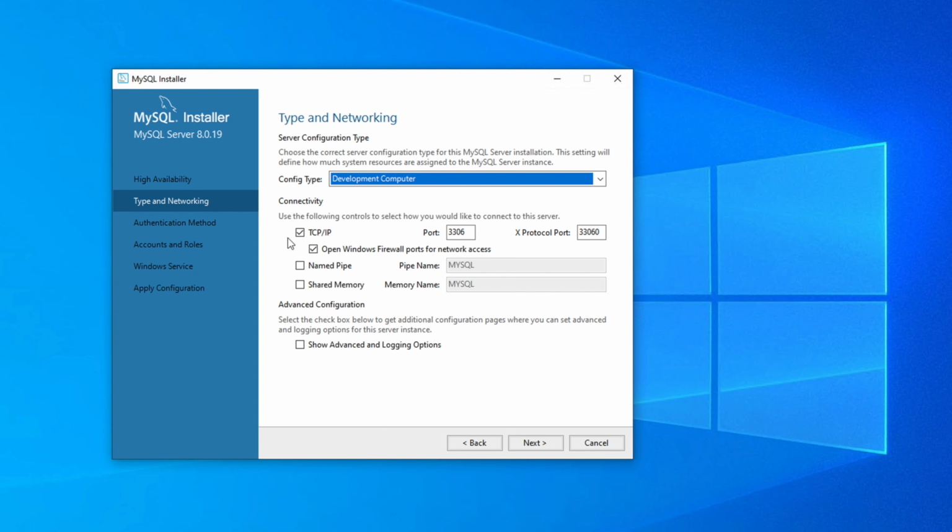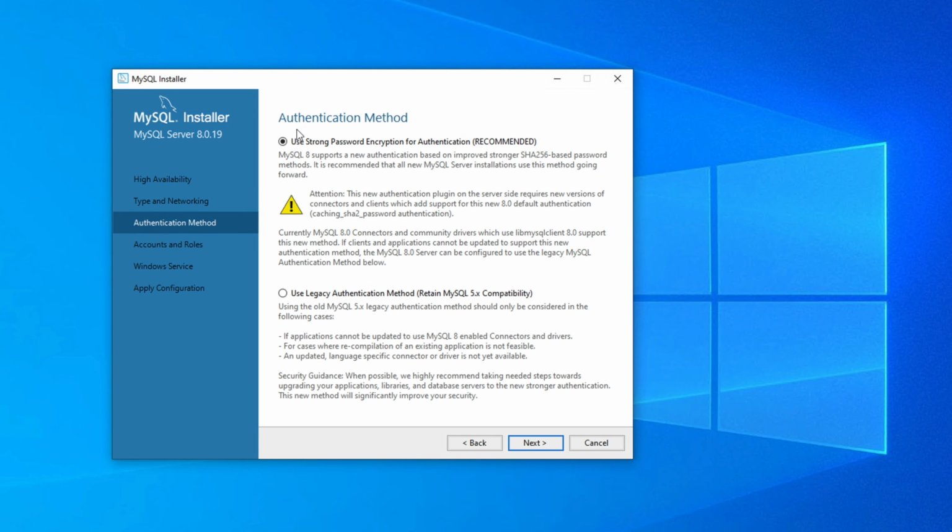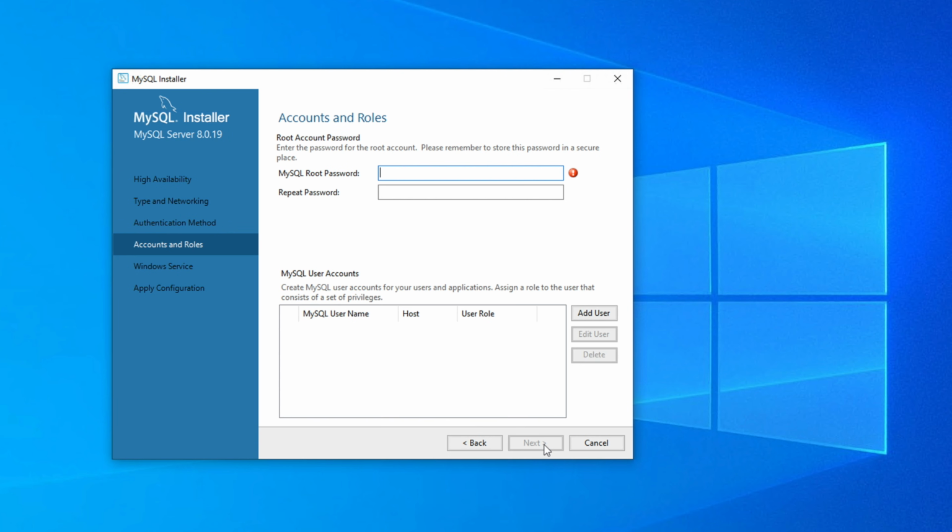And then there is one important thing, this is the TCP/IP port. This is the default port 3306, but if you want to change to some other port, you can also do that. But I prefer not to change this port because this is the default port, and you need to check this box, open Windows firewall ports for network access. And once you are satisfied with this configuration, click the next button to go to the next step. And here there is some warning, just ignore it, we don't need to check that. Just click next to go to the next step.